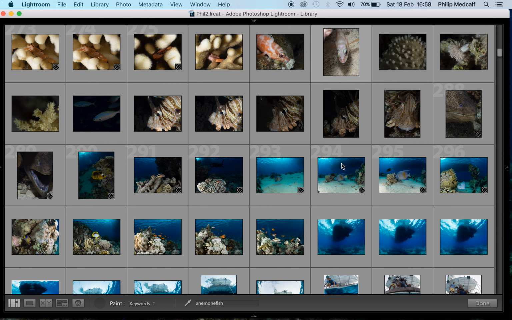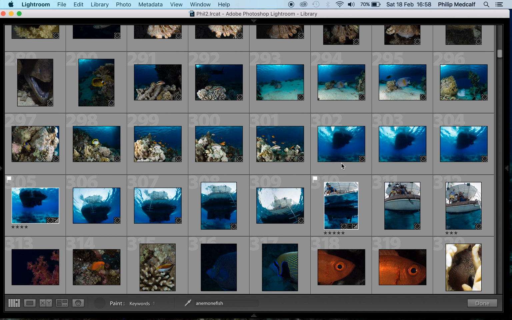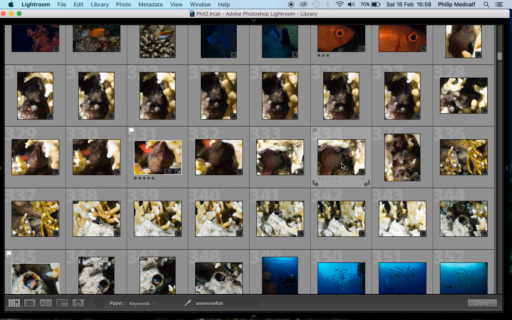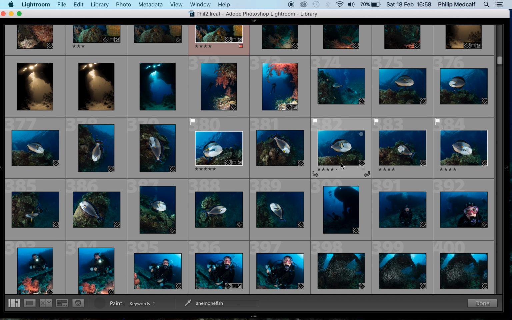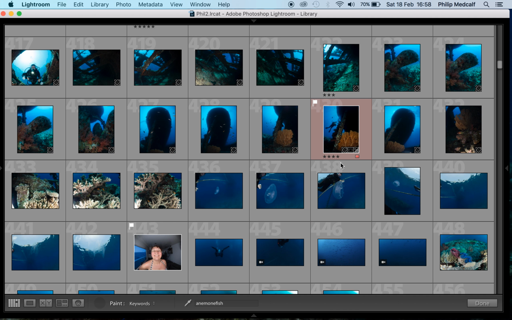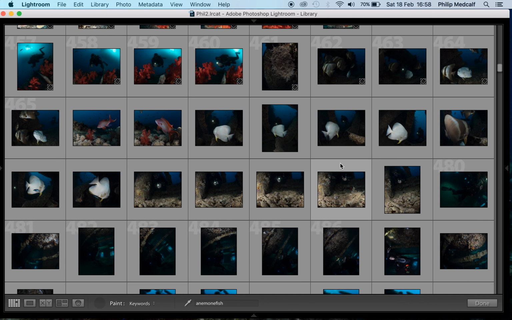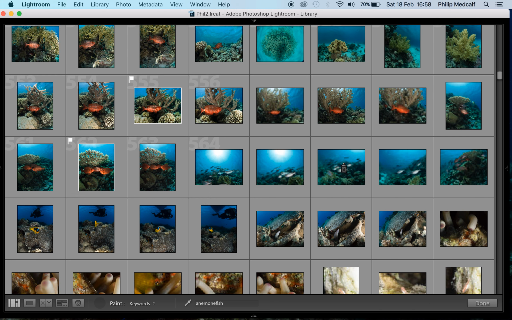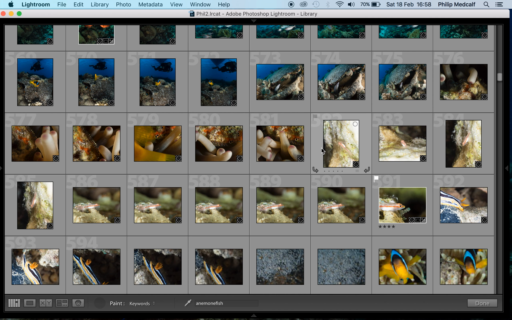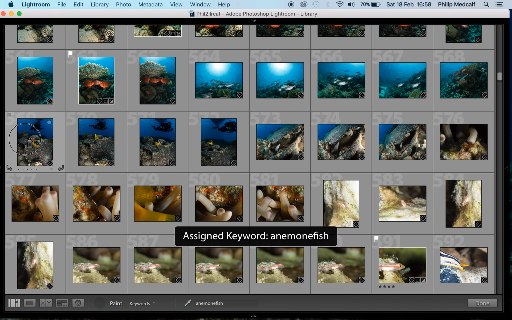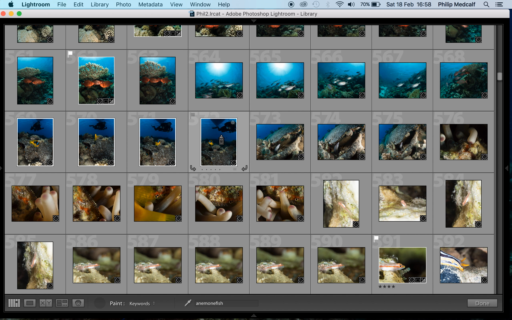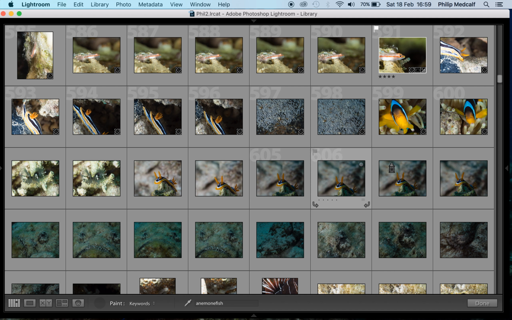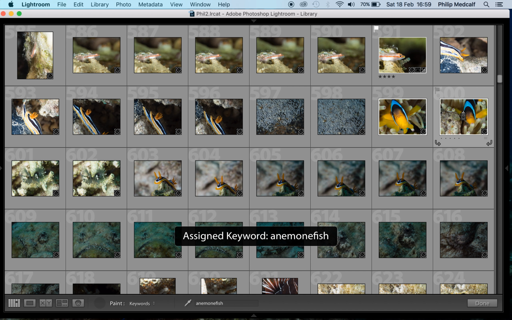We'll scroll down a bit. Might be a few less really further down, but we'll keep going. And looks like probably they were the anemone fish of the trip. Oh no, hang on, got some here. So as you can see, it's a good method of keywording things quickly. Oh, there's some more. A couple more pictures there.